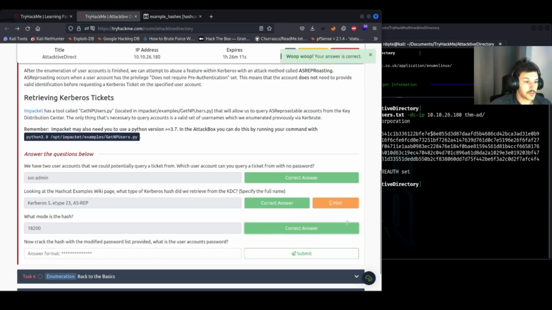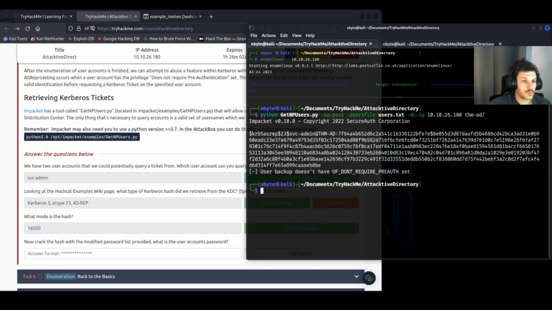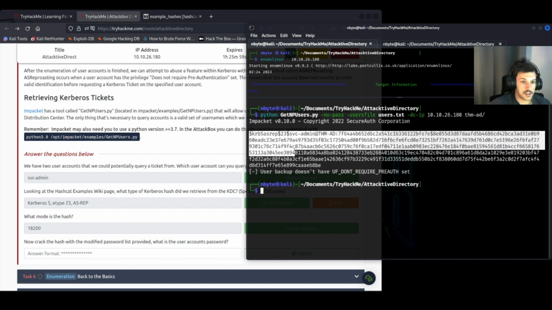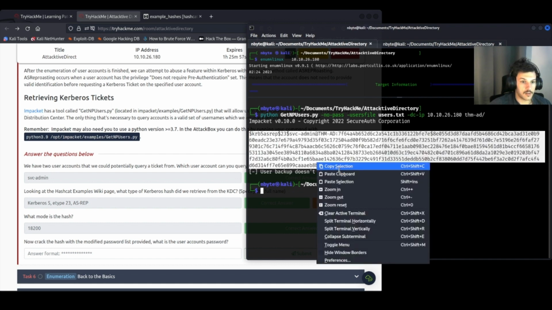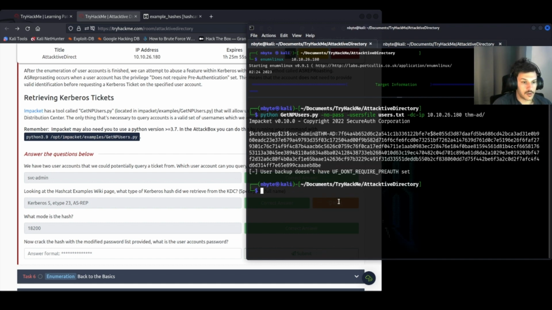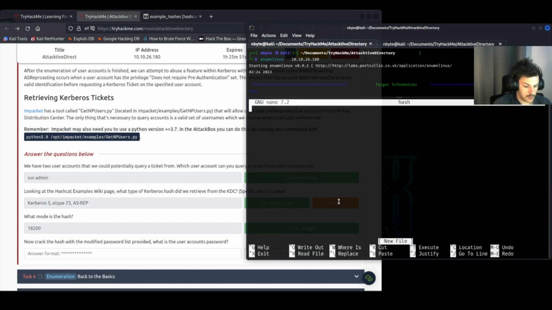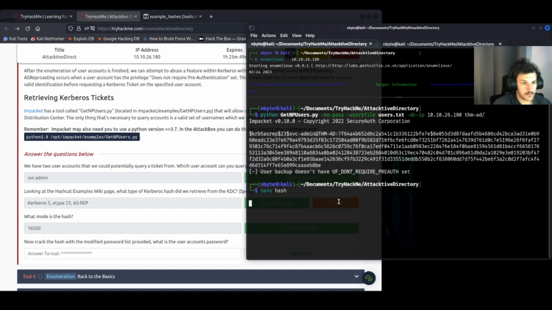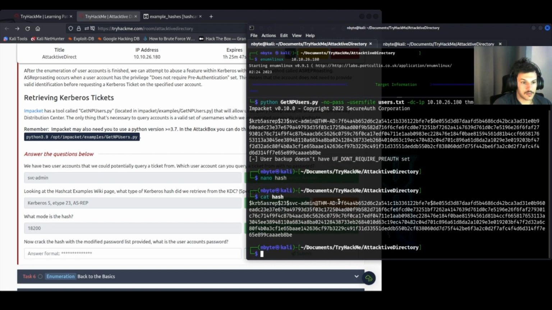Now crack the hash with the modified password list provided. What is the user account's password? Before we run Hashcat, let's copy this hash that we dumped. And then let's create a file, we'll do nano hash. Go ahead and paste it in this file. So if we do cat hash, we see that we now have svc-admin's hash in that file.